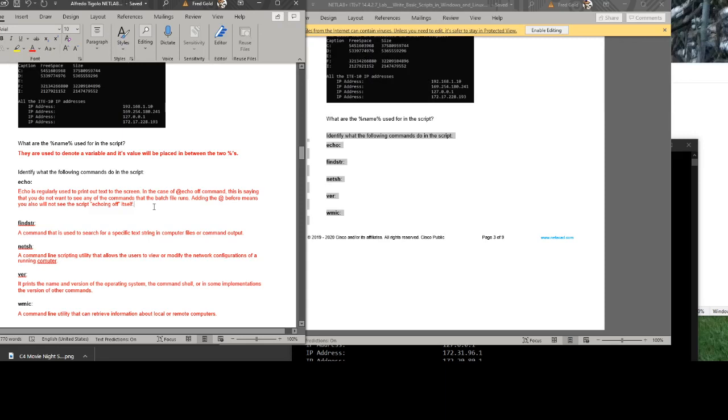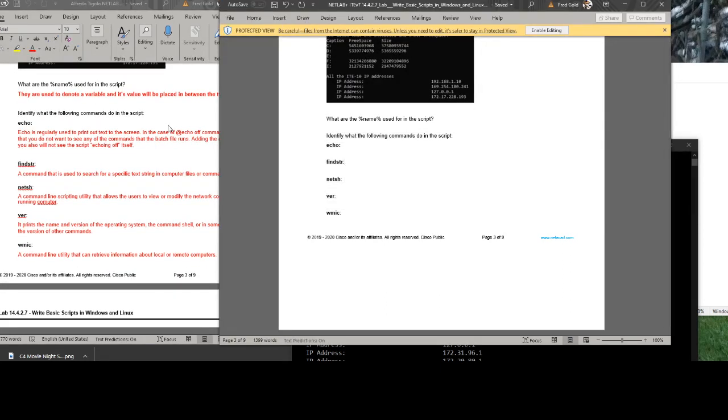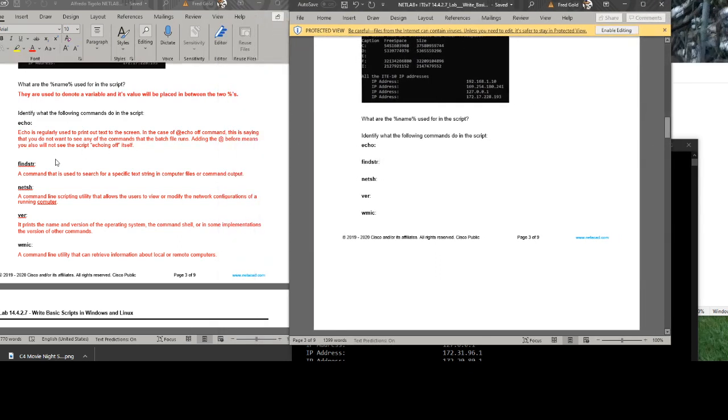Some of the questions ask what is the pound name used for in a script, and you can actually write it as: they are used to denote a variable and its value and will be placed in between the parentheses. So that's some of the answers. Again, this is the answers for the lab here. And like I said, you can research this on your own, or I can just read off an example for you. So we'll give you one example of the Wmic command, a command utility that can retrieve information about local and remote computers.